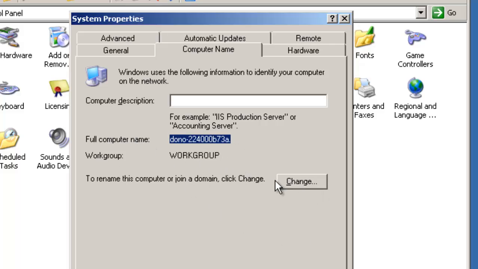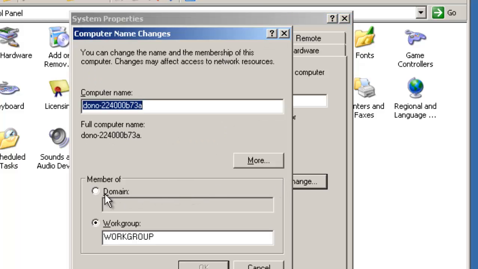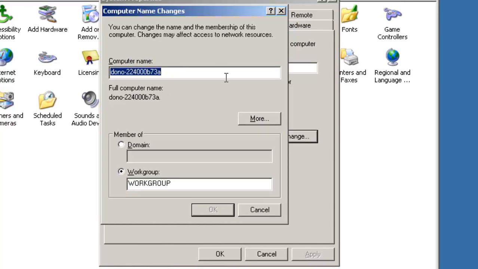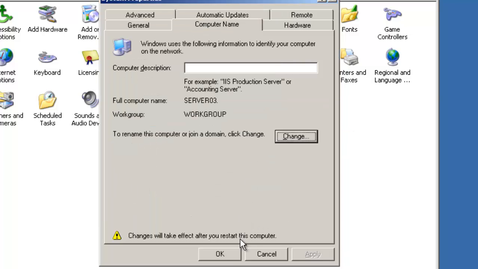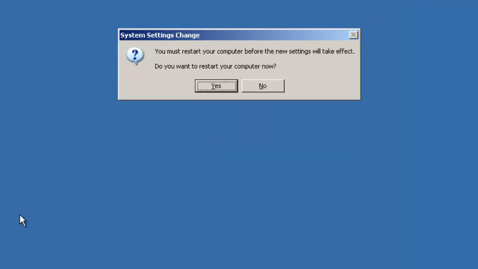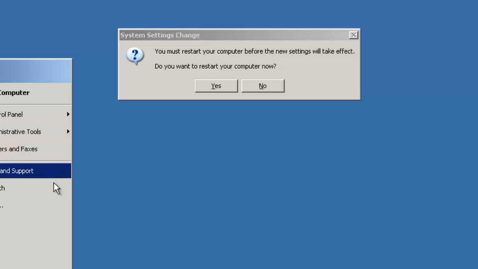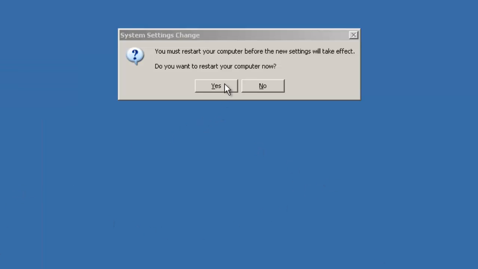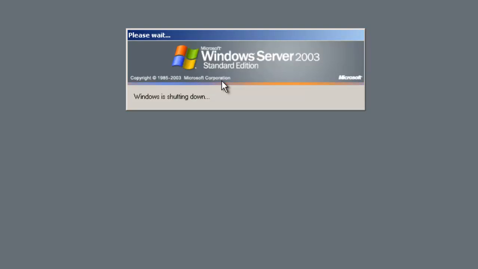So I'll change this computer name. I just go change. I want to change it to something like server 2003. Okay, and okay, so you have to restart your computer. So click OK. I close this, close everything. So all that's closed, nothing is running. Okay, yes, let's wait for the computer to restart.